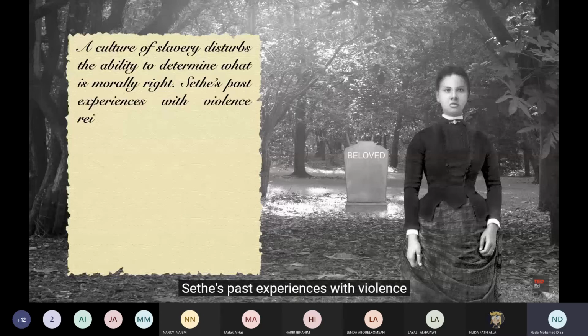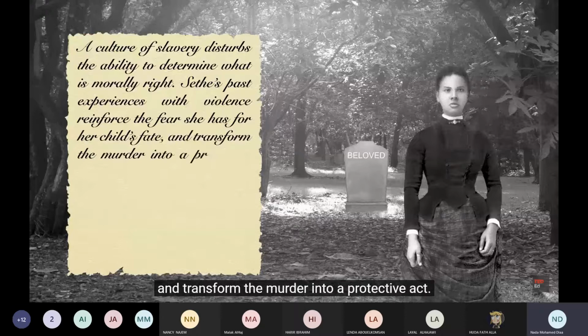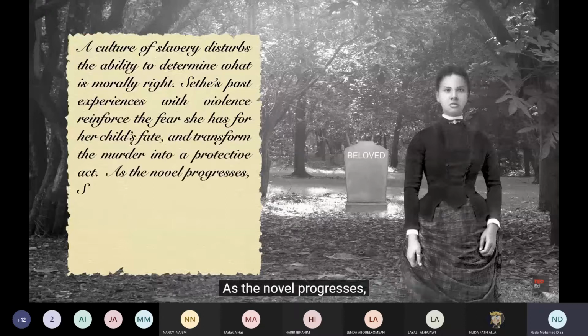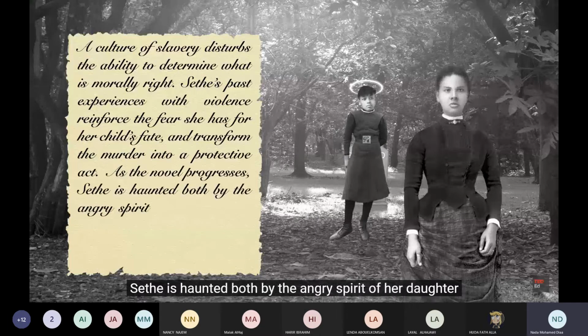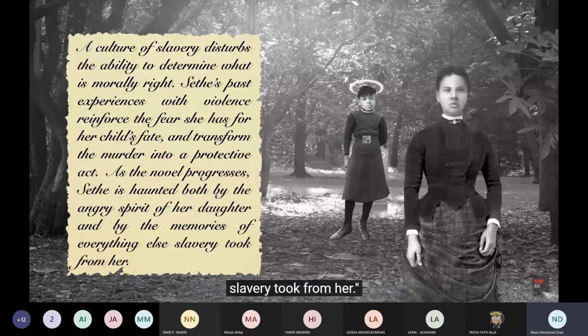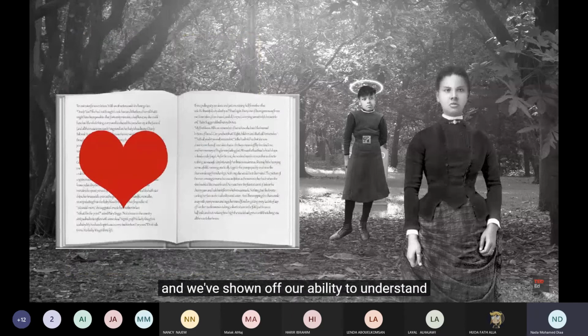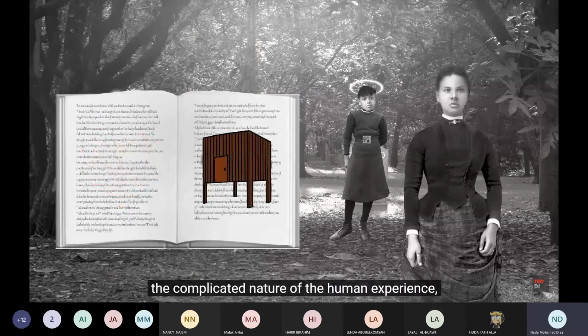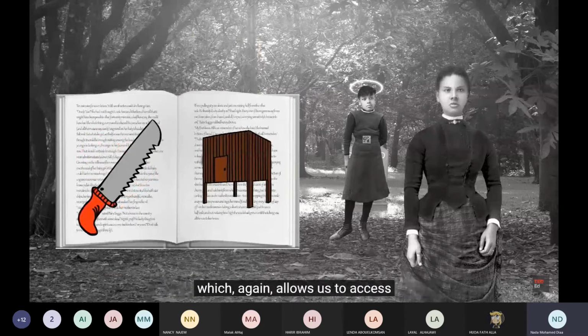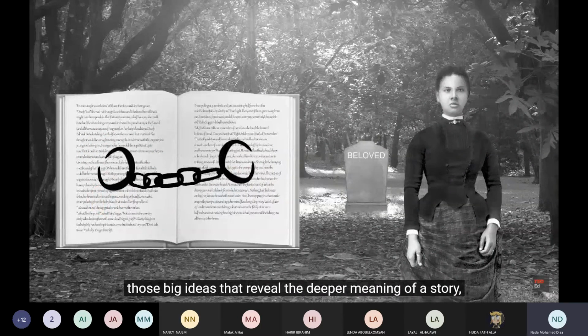Setha's past experiences with violence reinforce the fear she has for her child's fate and transform the murder into a protective act. As the novel progresses, Setha is haunted both by the angry spirit of her daughter and by the memories of everything else slavery took from her. Here, we see those influential forces at work, and we've shown off our ability to understand the complicated nature of the human experience, which again allows us to access those big ideas that reveal the deeper meaning of a story.